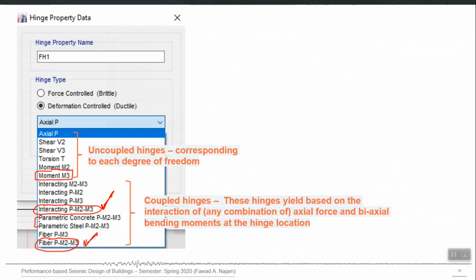For interacting P-M2-M3, you should not only define moment versus curvature behavior, but now you know that the moment curvature behavior is dependent on the axial load level also. So, moment versus curvature, at the same time you also have to provide the PMM interaction surface, which tells the program what will be the moment curvature behavior at a certain level of axial load. So, the program will be using a kind of variable moment rotation behavior for a column that depends on the level of axial load on that column, right.